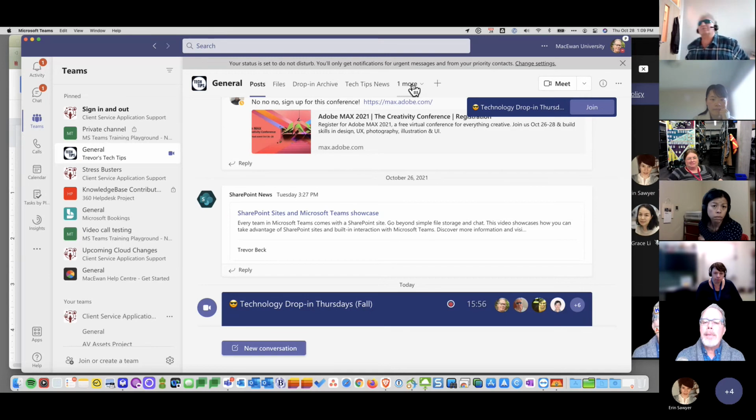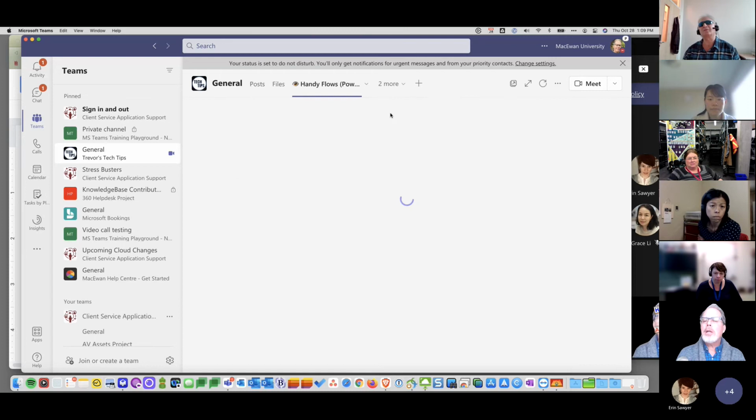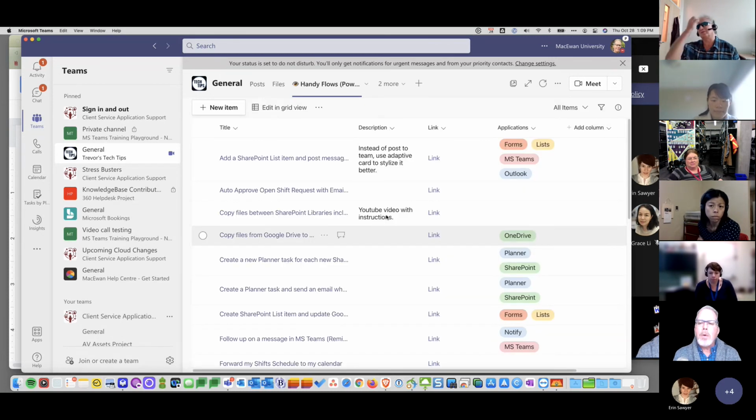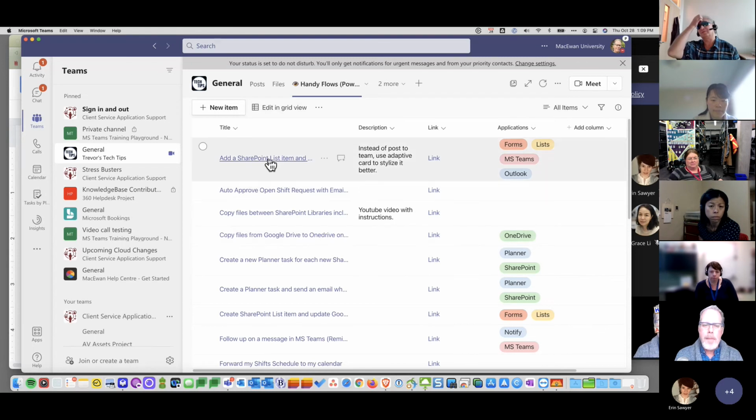And I've got a tab at the top here called Handy Flows. So this is a list that I've created. Every time I find a Power Automate flow that I think would be handy for us, I put it in this list. And you can use lists for anything, right? The nice thing that's happened now is that I can now go into the comments field and put people's names in.